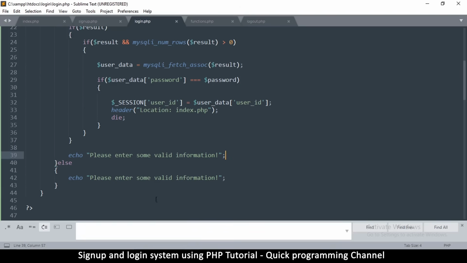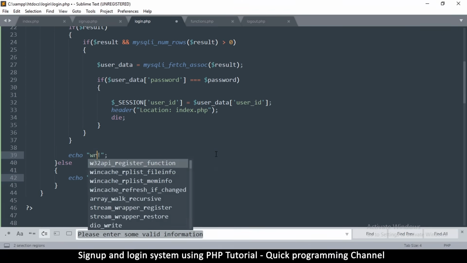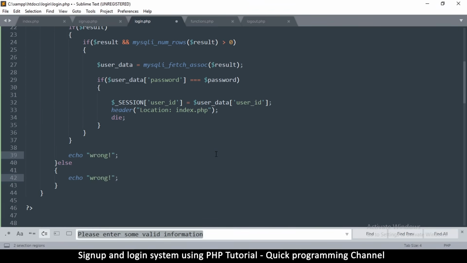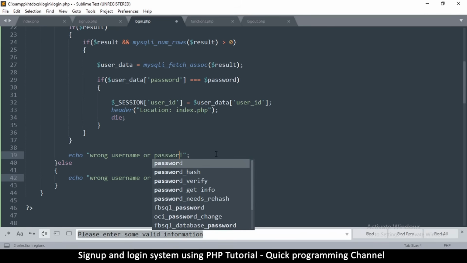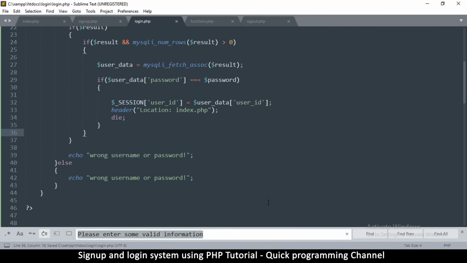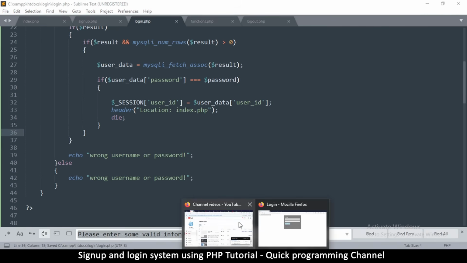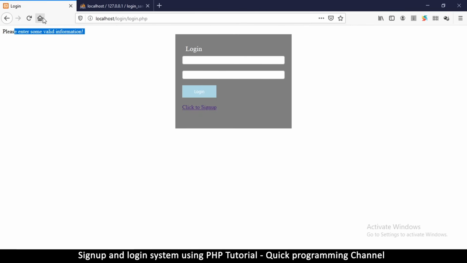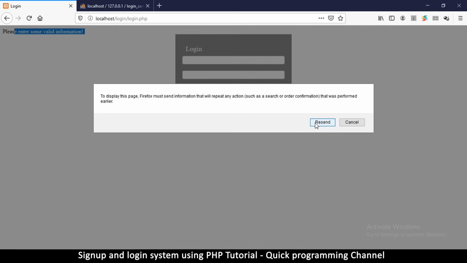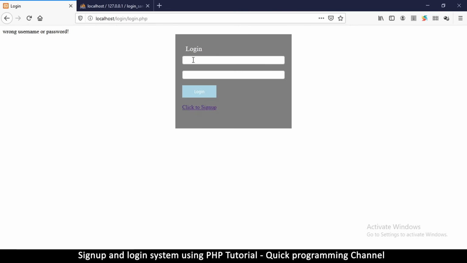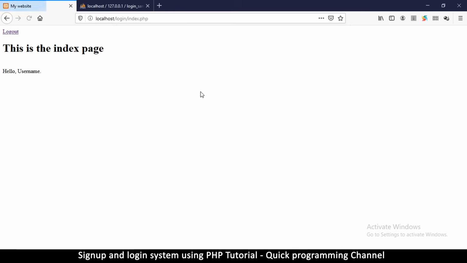Now instead of that, what we want to tell the user is wrong user name or password, like that. So let me come back, try again, refresh. Okay, so wrong username and password. But when we type in the correct thing, voila, we're in the login page.